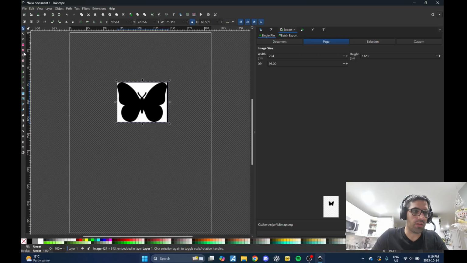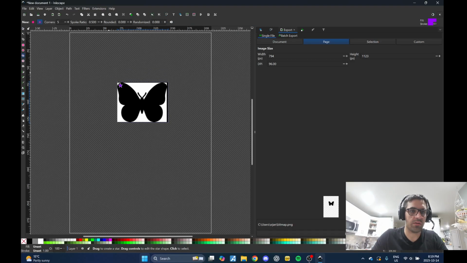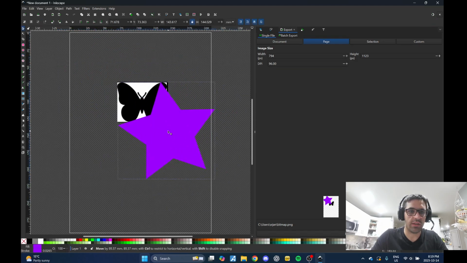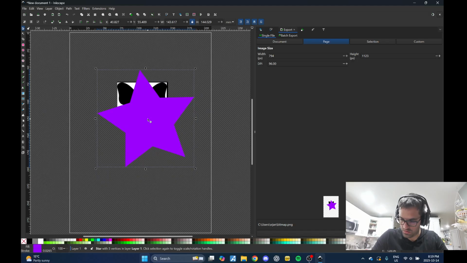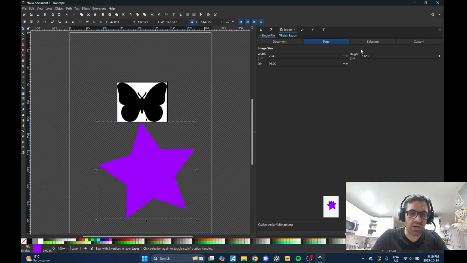So on the left, the first thing we're going to do to create our vector image is we're going to find this star polygon tool, and we're going to make a star. Awesome. Okay, so now we have this image right here. That's a star, and we don't really want a star. We want a butterfly.